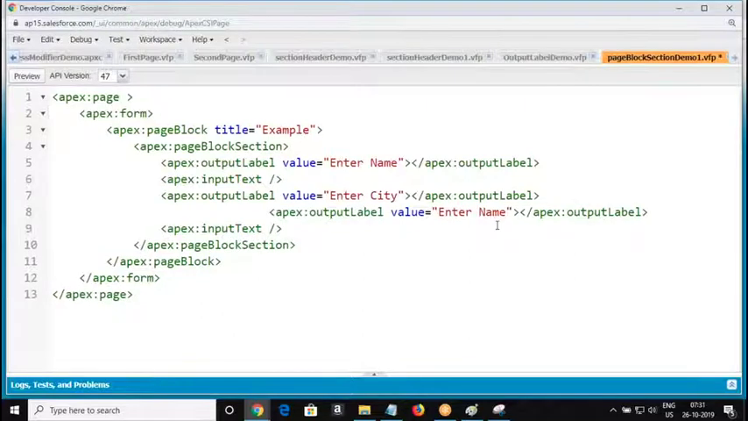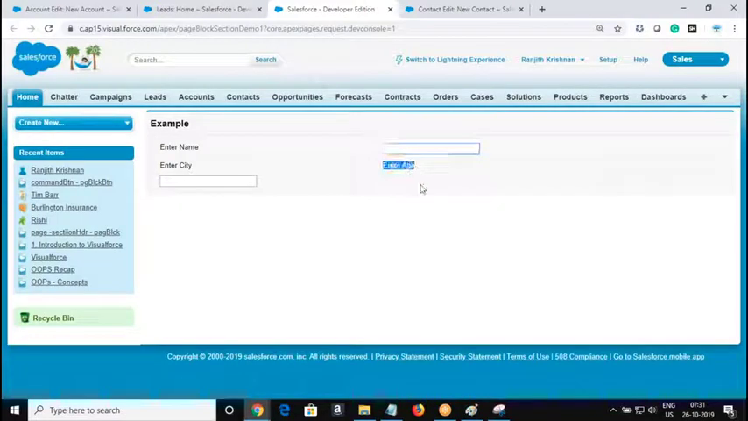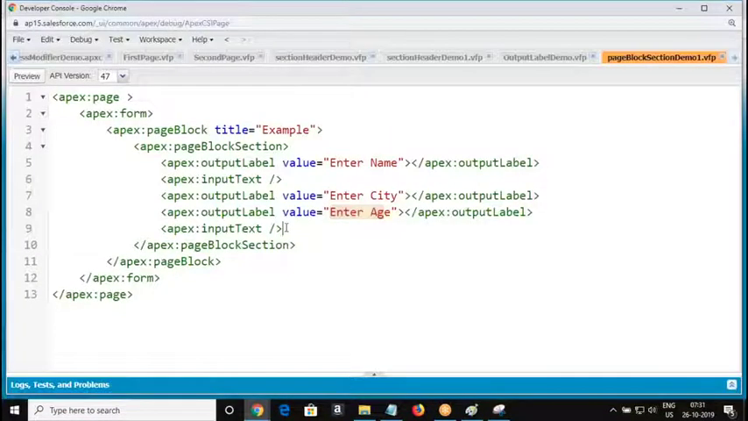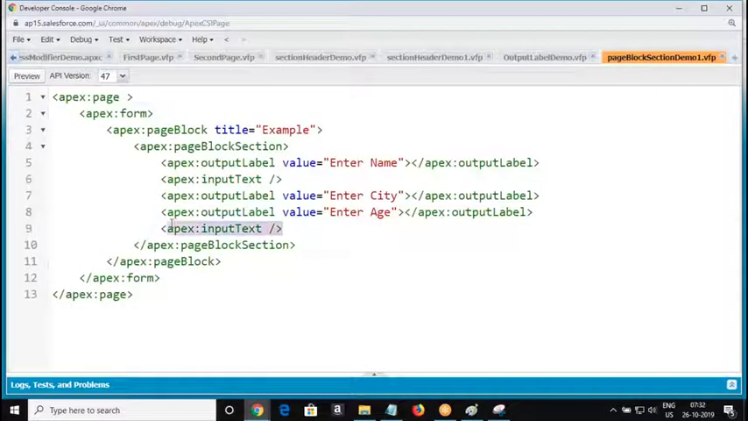Suppose I put again a label here. What will happen? So this is going to be in the first column in a row, first row, second column in the first row, right? And first column in a second row, again second column in a third row. See what happens? Like this. Okay, and text box comes here. Got me? So people are able to follow this?